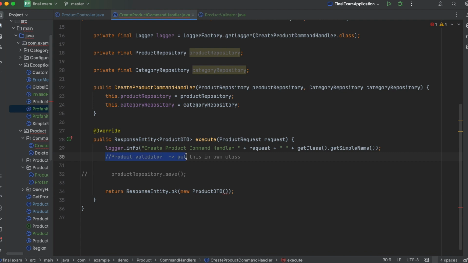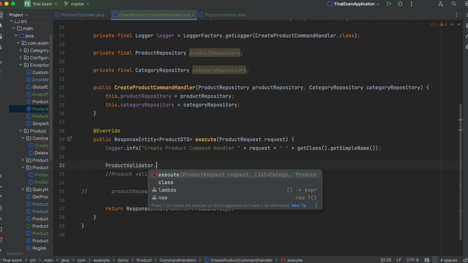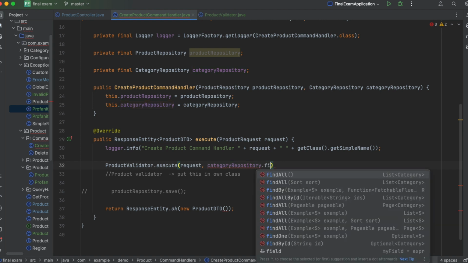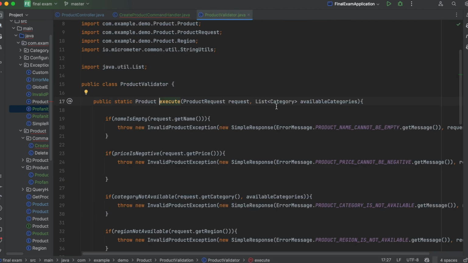So the whole point was to validate our product, and now we are. So we're going to say productValidator.execute, and we're going to pass in the request. But this is interesting. My design decision, I have decided to pass in categoryRepository.findAll, right? So our category repository, that's where we hold all of our categories. This should not be a long list. This should be less than 20, maybe max like 50, right? So a relatively small list. And I just passed this in to our validator method.